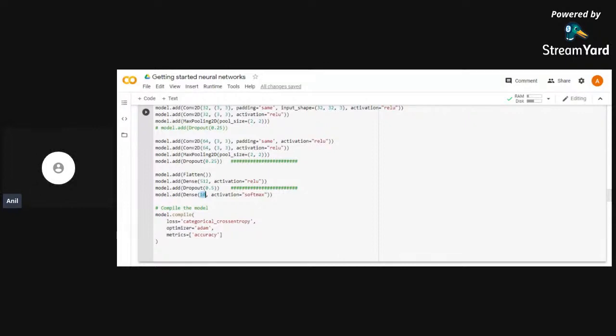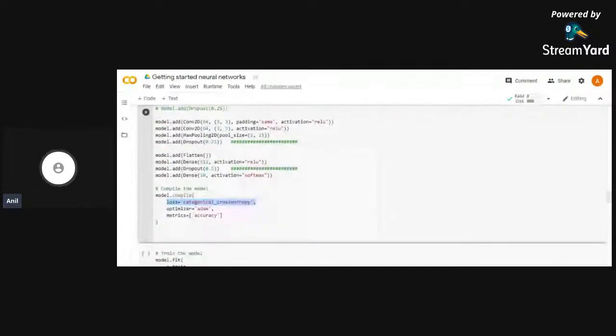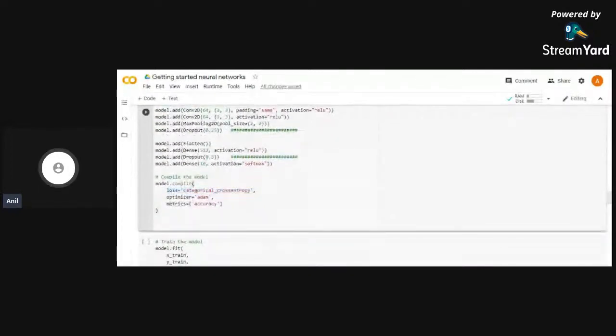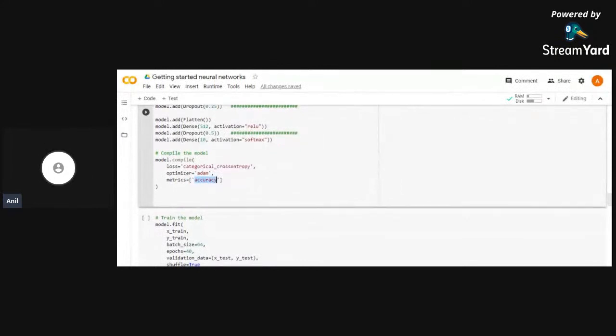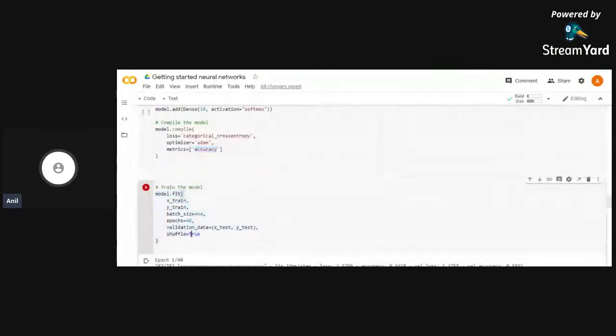To specify the training parameters, we will be using model.compile, where I specified that we will be using categorical cross entropy as the loss and Adam as the optimizer, and we will be using accuracy to compute the performance of the network. Model.fit is used to train it.